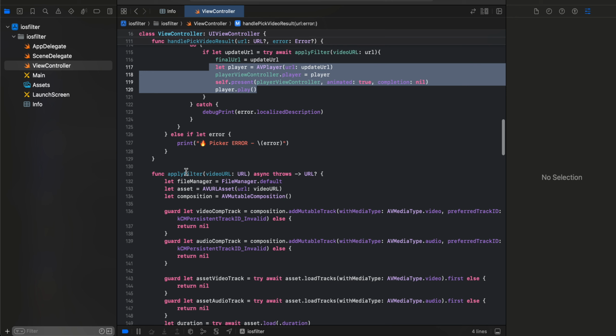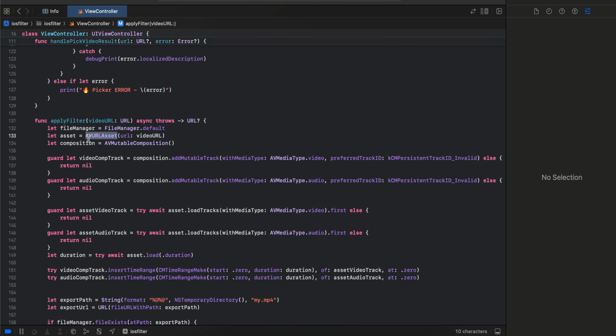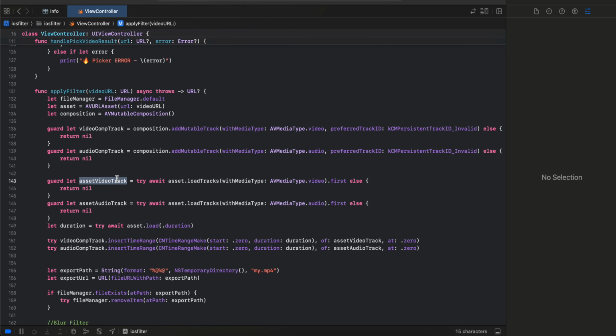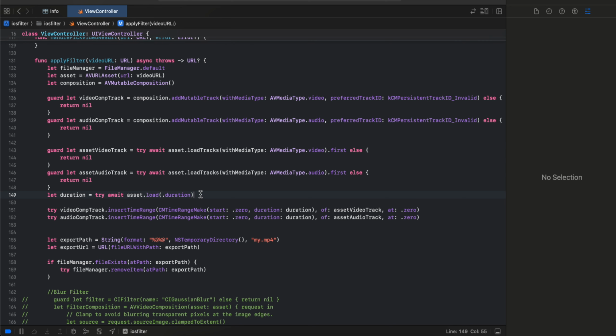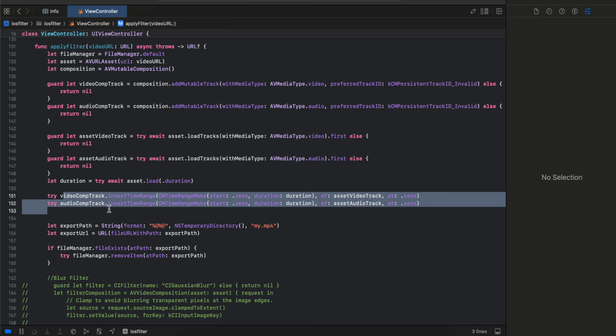Now coming to our apply filter method, we first use the file manager, then we use an AVURLAsset, and then an AVMutableComposition. Then we add our video to this, get our video and get our audio. Then we create an asset video track by passing our video, and same for audio as well. Then we find the duration of our video. Then we insert the time range. So we want the entire video as well as the audio, so that's what we are doing.